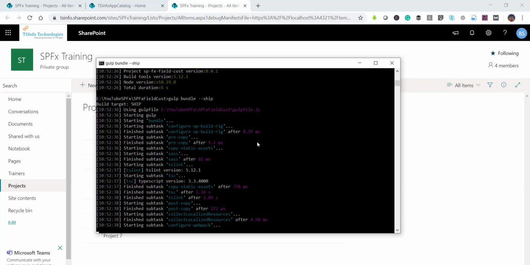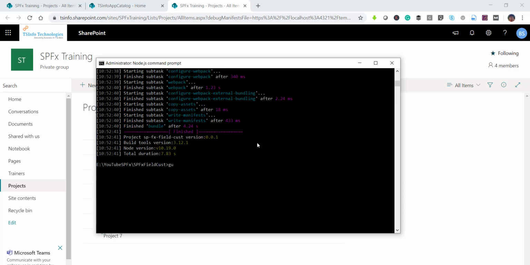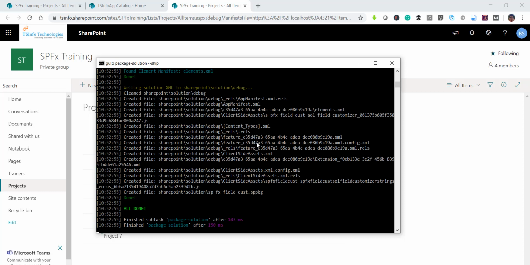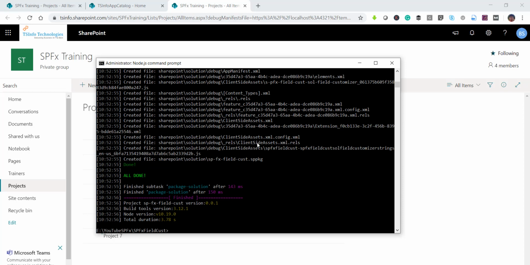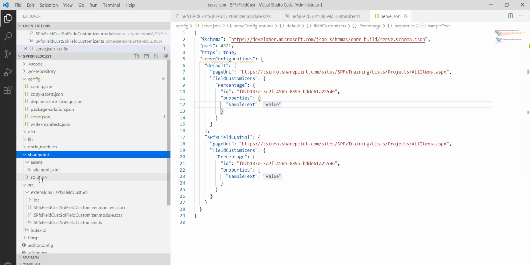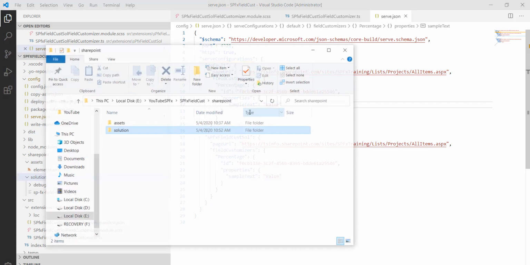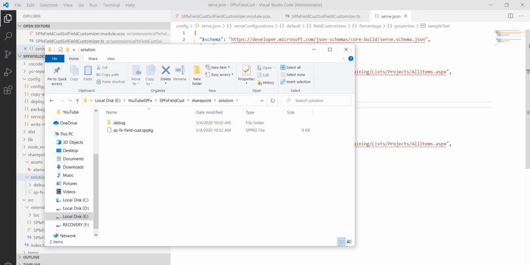So here it is. You can see it is done now. So I will run gulp package-solution hyphen zip. Once this is done, it will create a package, our .sppkg file, which we need to upload into the app catalog site. If I go to SharePoint, the solution, you will be able to see the package file. So I'll open this folder in Explorer view. You can see here, this is the file.